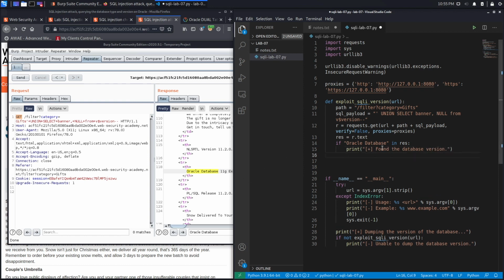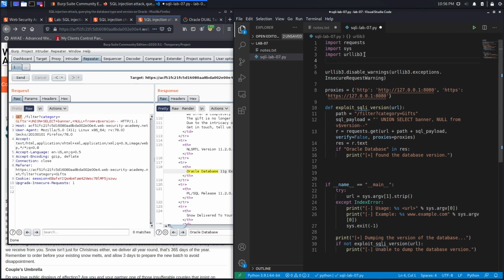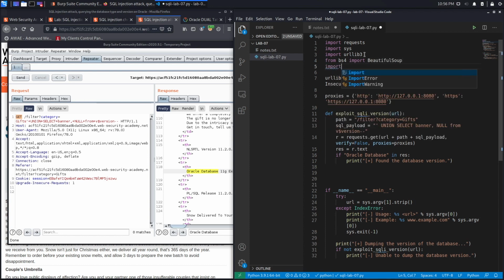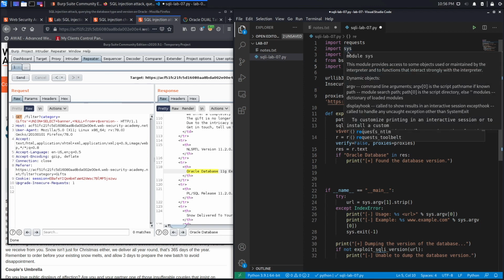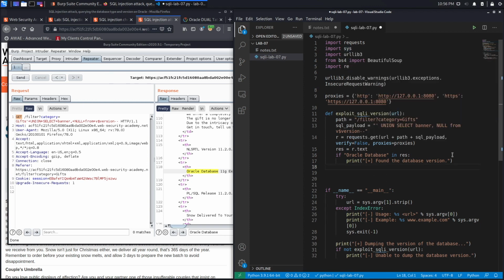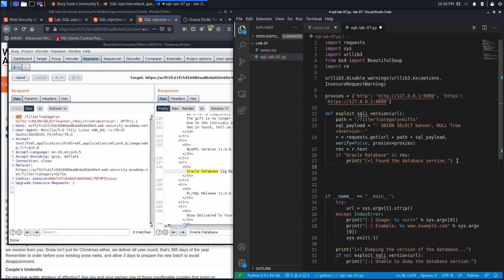And now I don't want it to just say that it found the database version. I also want it to extract it from the response and output it on the command line. And so to do that, we're going to import two more libraries. So from BS4, import BeautifulSoup, and also import the regular expressions library. This will help us parse the response and extract the version from there.